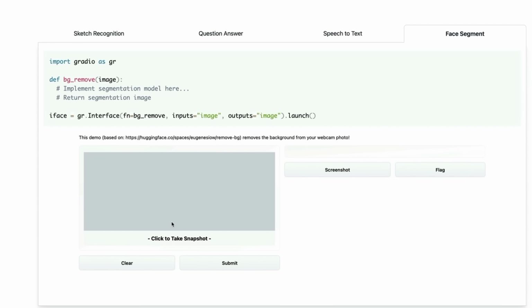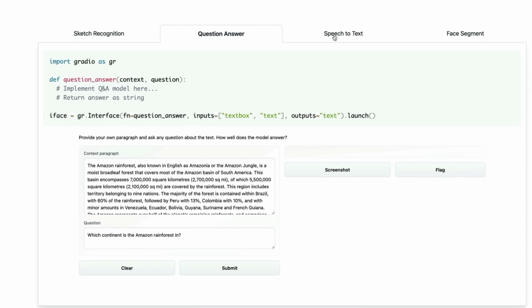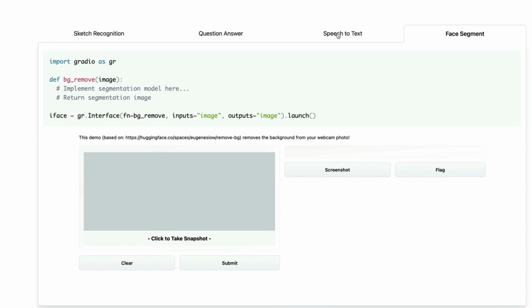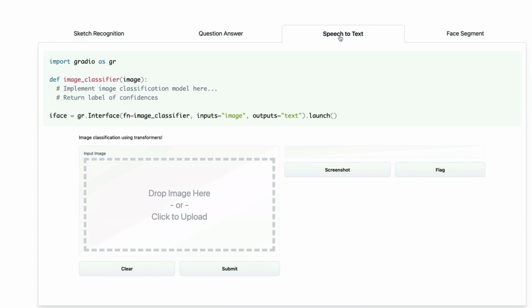So these are all the examples, and the one thing that is common across all of them is that you import the library, you wrap it around the function, and then you have the Gradio interface. Sketch recognition, question and answer, everything you would see is the same thing. It might be that the number of inputs differ, like for example in this case you have got 2 inputs, right? But the fundamentals are the same. You do the same thing, and then it just helps you create that interface.